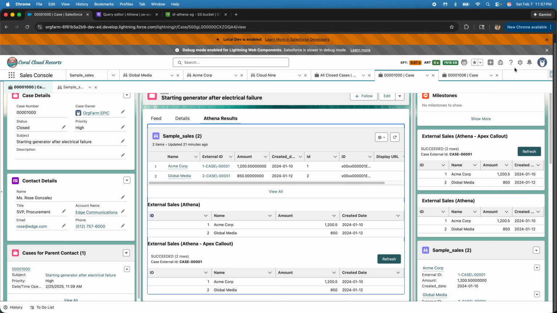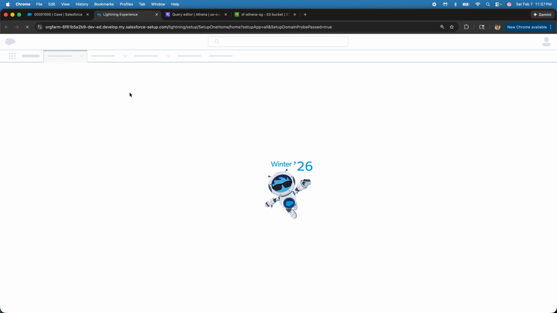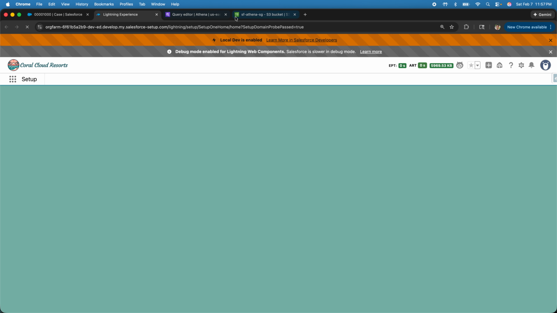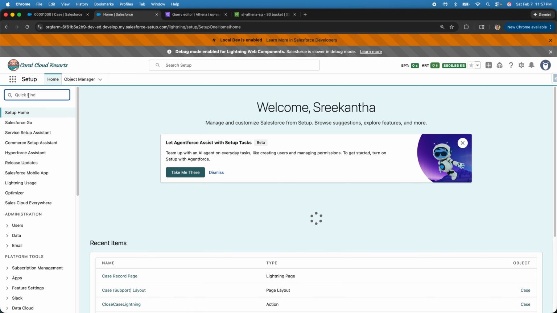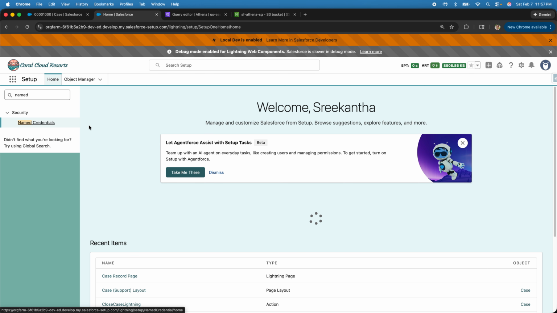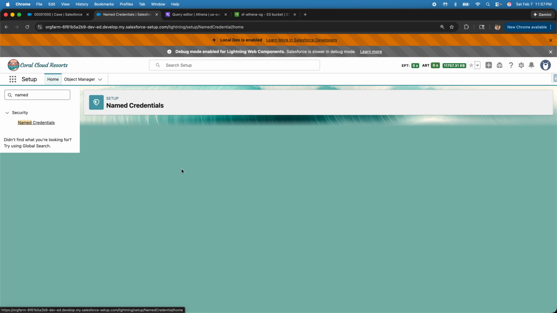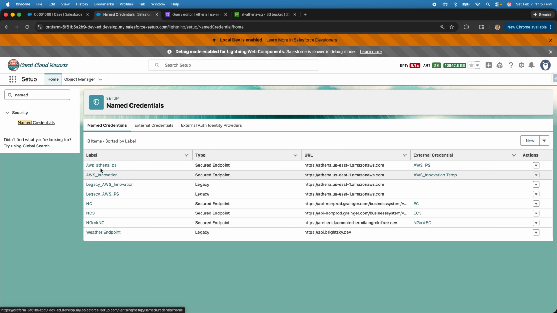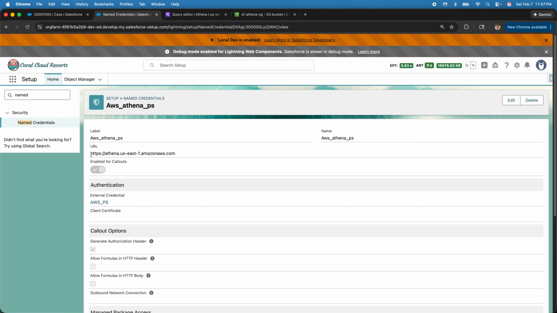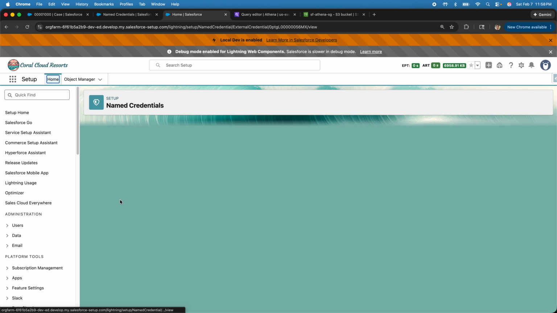Now back in Salesforce, if we want to do it with external object, we need to first go to external data sources and create the data source. But first, before anything, we need to do the named credential setup, and these are the credentials from AWS again. So we need to create one named credential and one external credential. So this is the AWS Athena PS. That is the endpoint, Athena dot whatever the region. And then pretty much that's it on the named credential, and the authentication will come through the external credential.